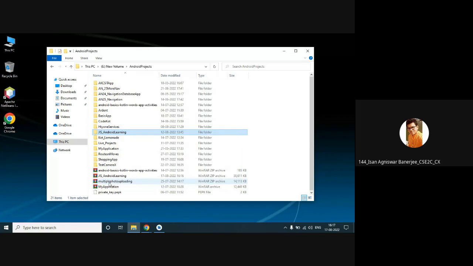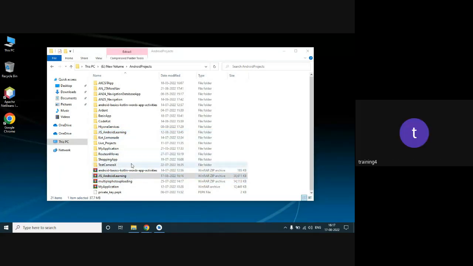I'm not getting the option for add to archive. Do you have RAR, I mean WinRAR, installed in your system? I don't know. I'm not getting archive options. I'm getting an option, compress to zip file. So you are getting the option to compress to zip file. By clicking that, you'll get the conversion to zip file.